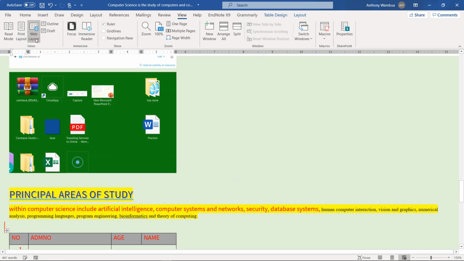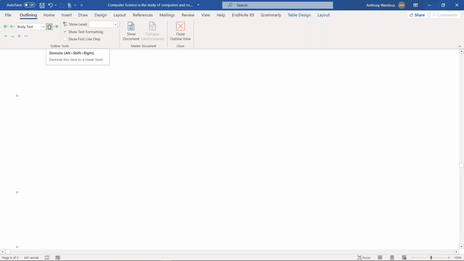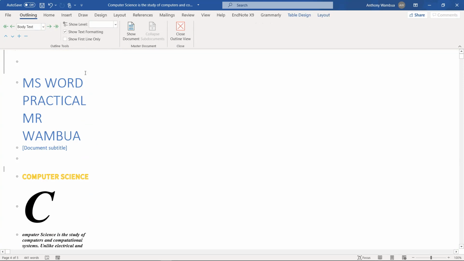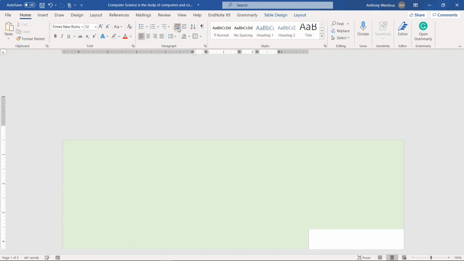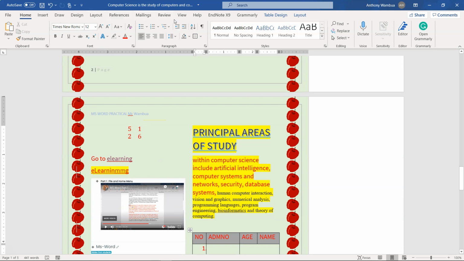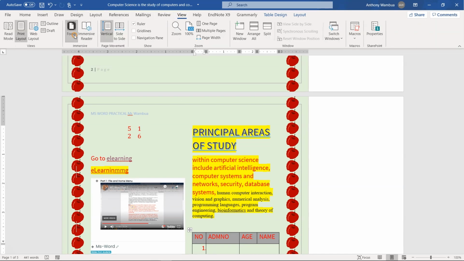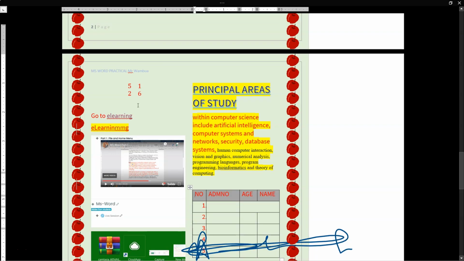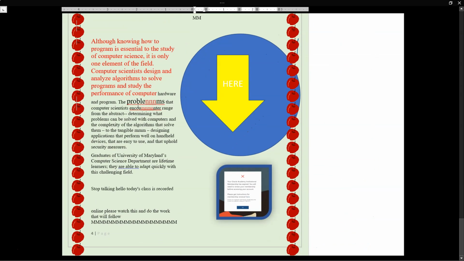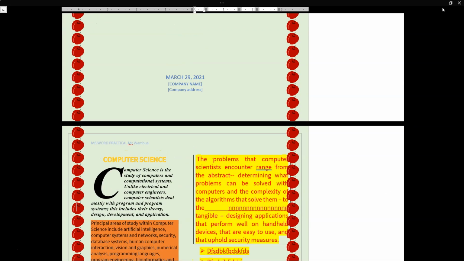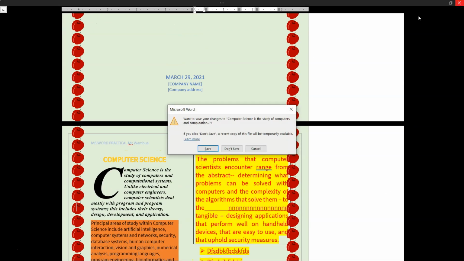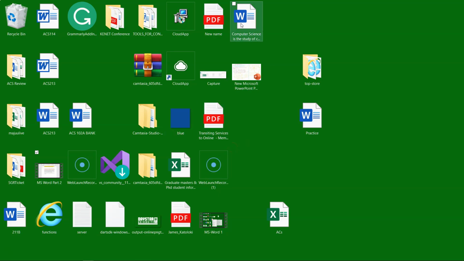There is web layout. This is how this document would appear. An outline, the outline of the document. I can just close this and go back to the main view. Okay. There is focus. You want to really have your good time studying, you can go to the focus mode. That hides everything, all the options and such.